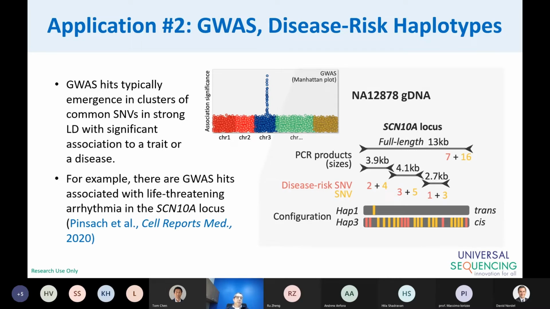For this example, we took the case of a GWAS that was reported in the study of life-threatening heart arrhythmia. They identified a few single nucleotide variants associated with the risk for this condition. We took a region of 13 kb that includes these single nucleotide variants, and also shorter fragments of that region for the purposes of this test. I didn't mention in the previous slide that the total fragment in that case was 3.4 kilobases, but for the purpose of this test, we also used a shorter fragment of 1.8 kilobases.